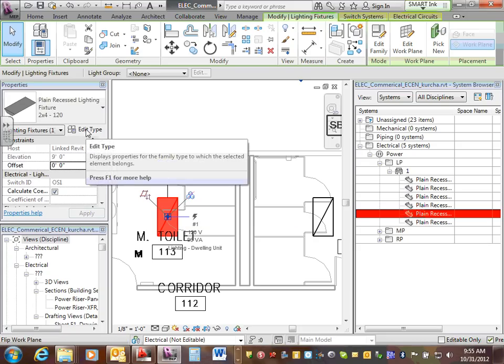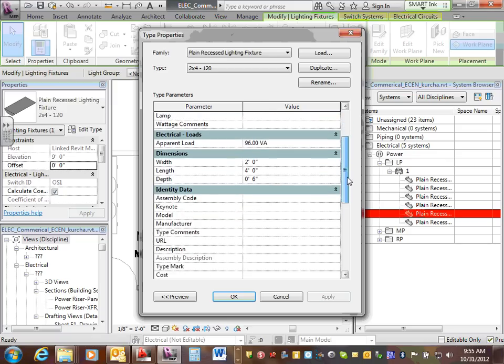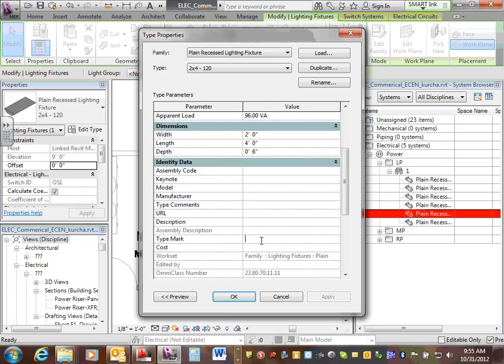Edit type. And do you see where it says type mark? Way at the end, it should be type mark. Everybody see that? This fixture was type A, right? Remember that from visual? Type capital A. Apply it.